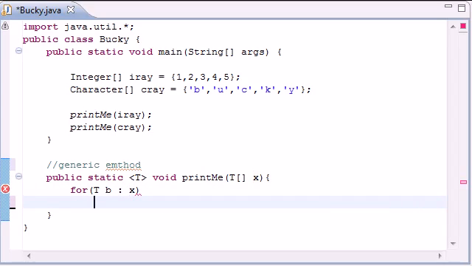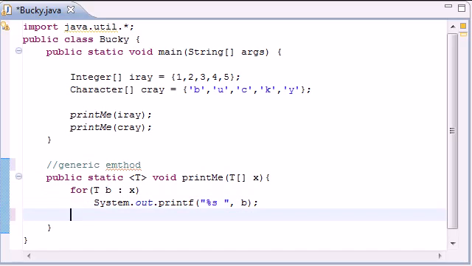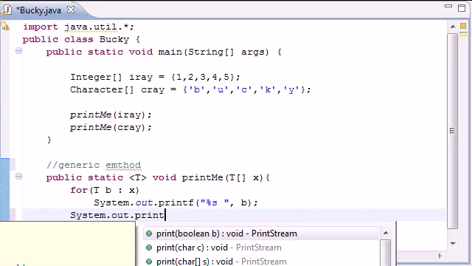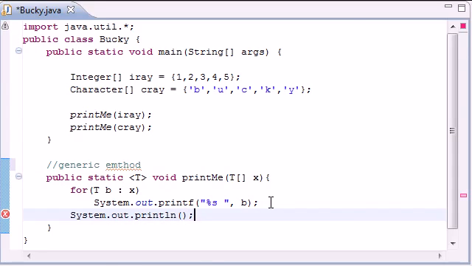From here we can put System.out.printf. As our two arguments for our printf, let's put "%s " and also that B that we used in our enhanced for loop. Now from here, let's print out a blank line as always. Println right there, and let's first of all make sure it runs alright.